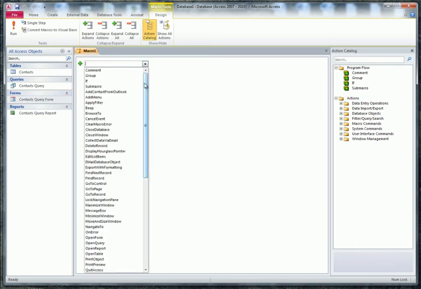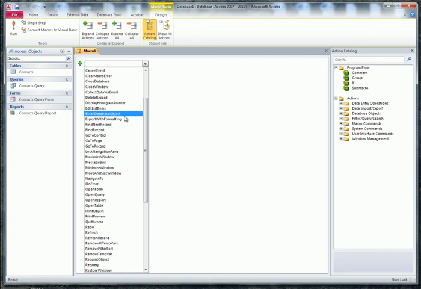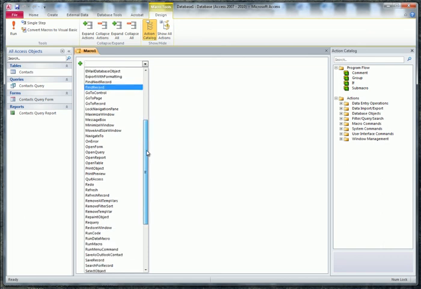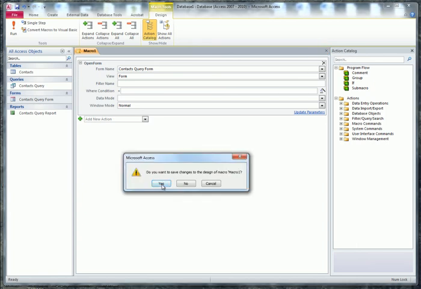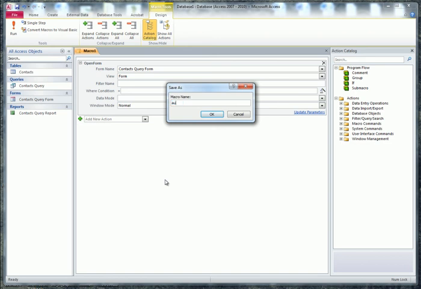So we're going to come down to forms, and you will see that in open form. So here in the form name, you don't need to type anything. You want to say open up the contacts query form, and you're going to view it in a normal window. Okay. Now what I'm going to do is, once I've got that, I'm just going to close it. And do you want to save it? Yes. And you want to save it as AutoExec. That's all you've got to do, save it and say OK.